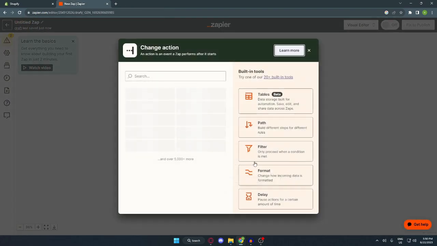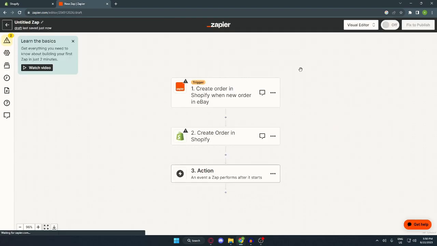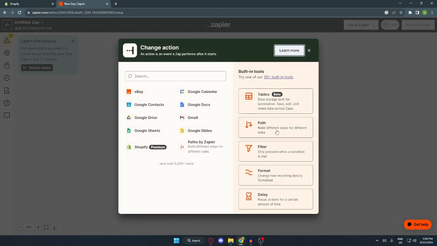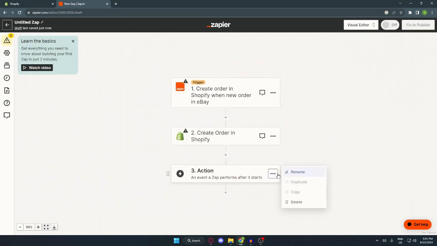So after you create an order in Shopify, or after the connection is finished between these two, you can add another action here. And for example, we can add a path to a different website, or you can add a Google Sheet or Google Drive if you want. So it really depends on your preferences.